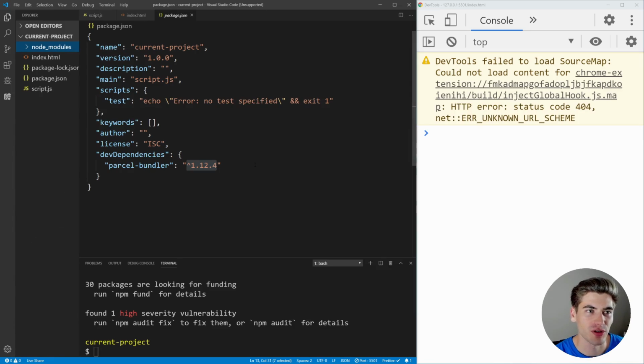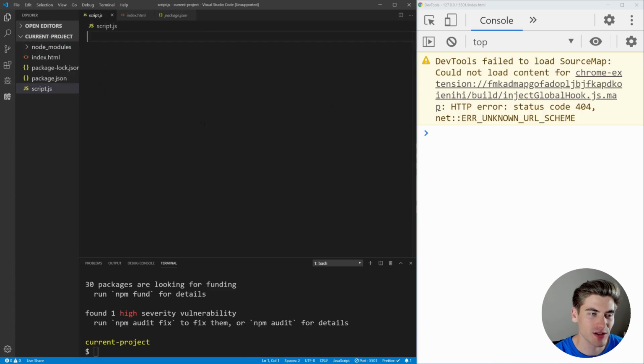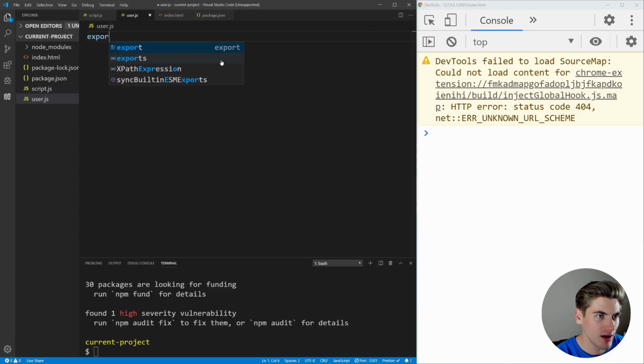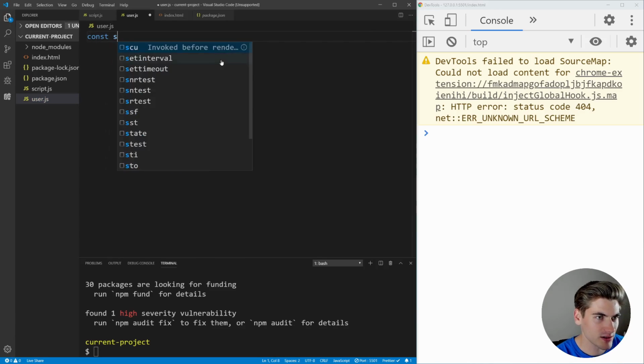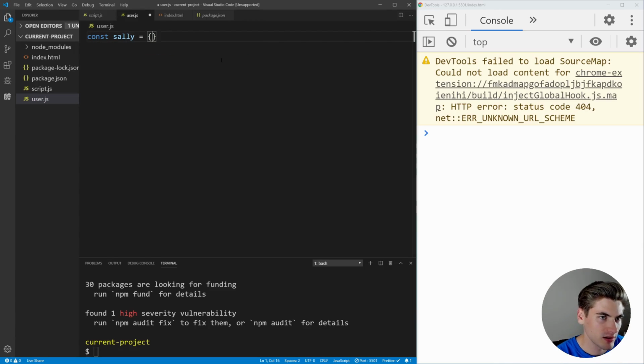So now that we have Parcel up and running, let's just write some code that uses modules like we would normally expect to. For example, in here, we can just create another file called user.js. And I can say export, we'll just do const Sally equals name Sally. We'll just export this. We're going to export const Kyle, which has a name of Kyle.